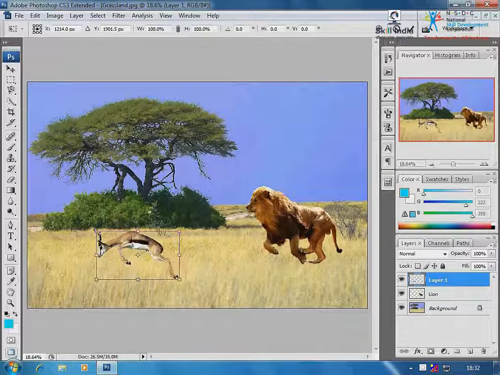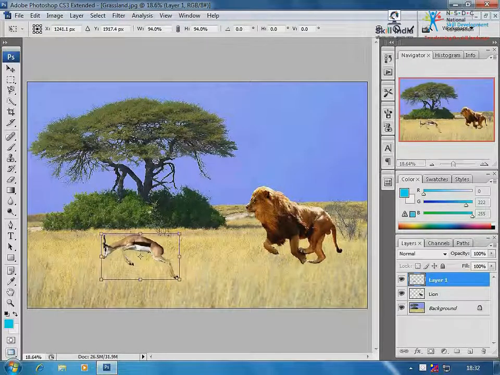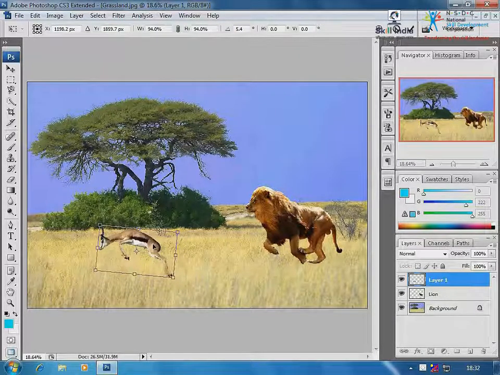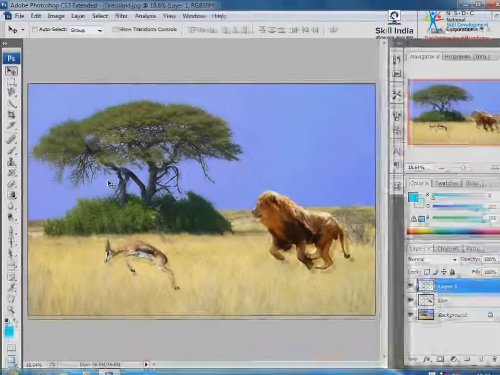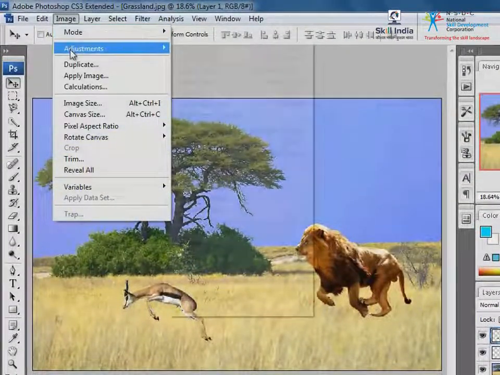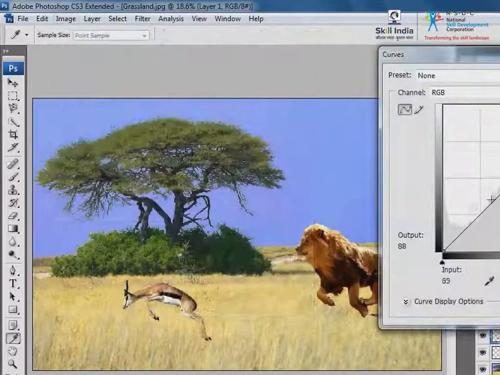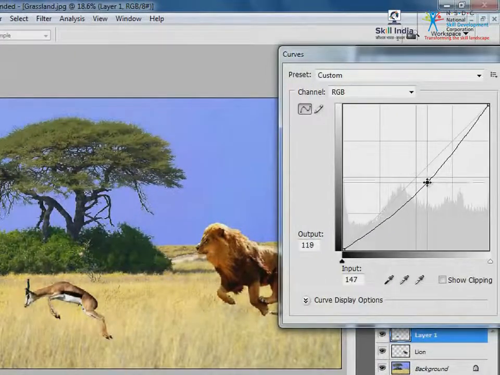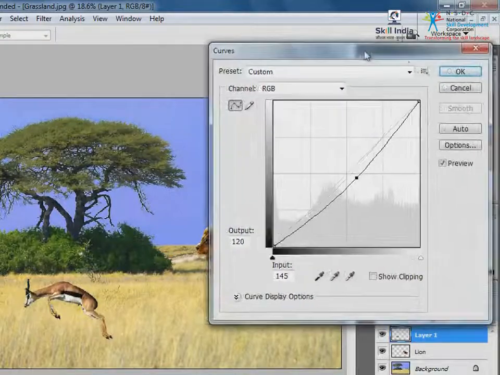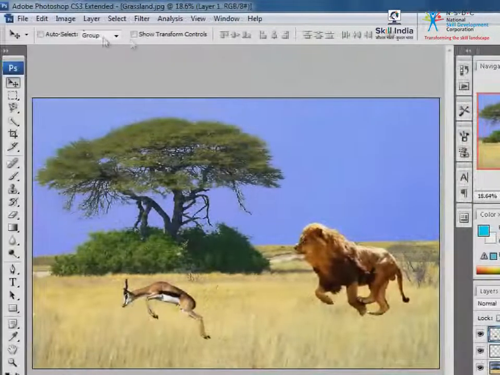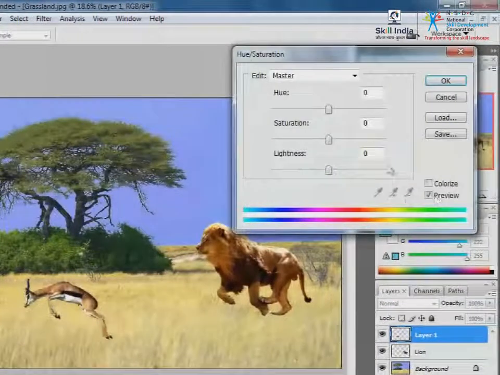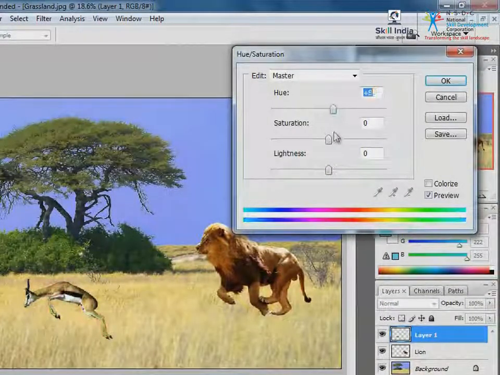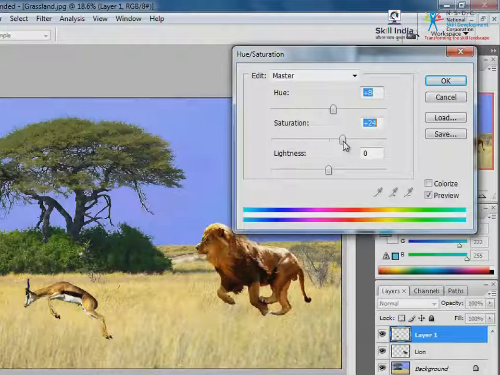The deer needs to be resized. Now, see the colors of the lion and the deer. Do they blend in with the grassland? Not really. So, let me use the hue or saturation option and adjust the curves till I get the desired effect.